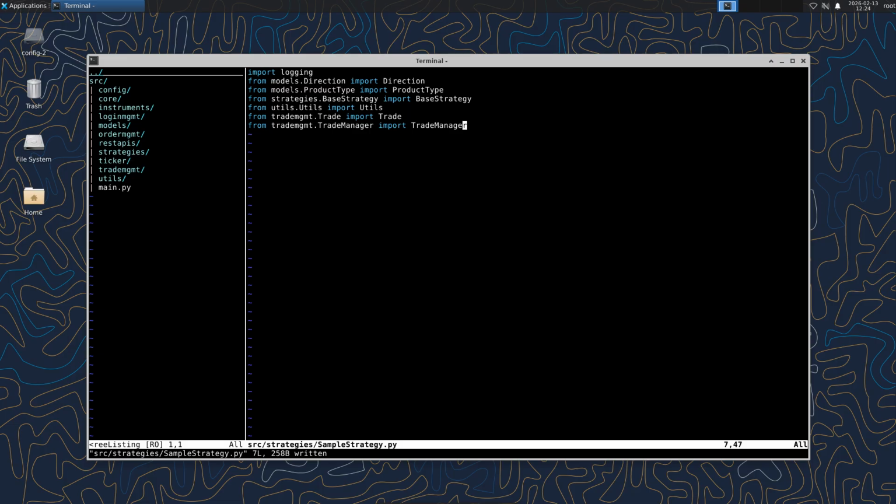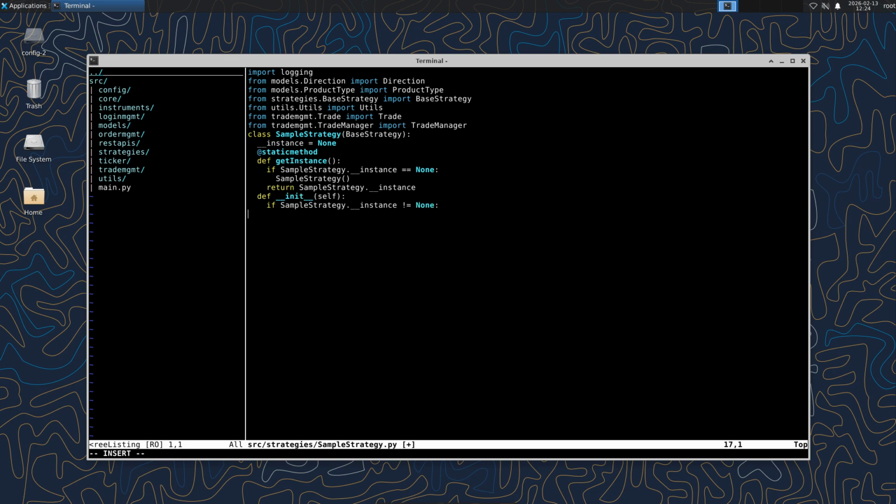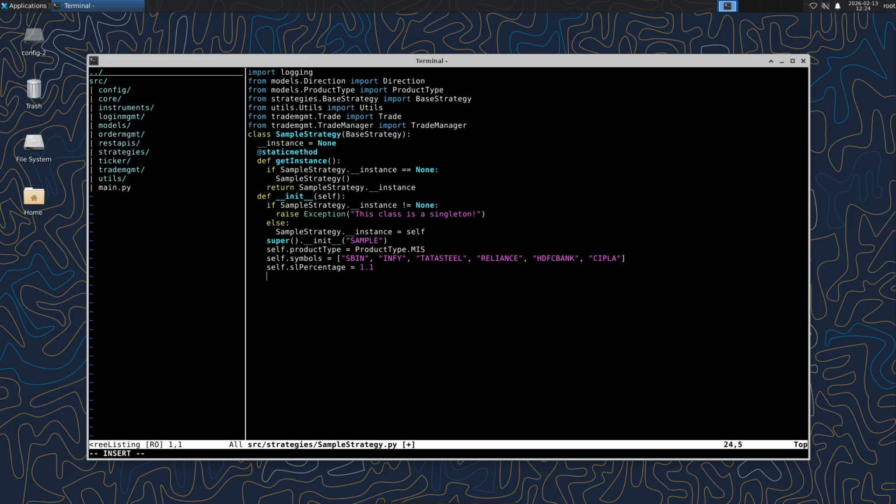Sample strategy part 1 is a concrete example trading strategy that plugs into the framework by subclassing base strategy and demonstrating the full signal to trade setup for simple intraday equity breakouts. It enforces a singleton pattern via an _instance holder and get instance, so only one sample strategy instance runs, then calls base strategy initialization with a strategy name to inherit common wiring, including trade manager registration and preloaded trades.